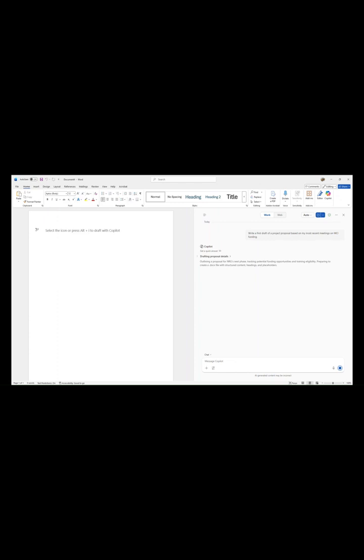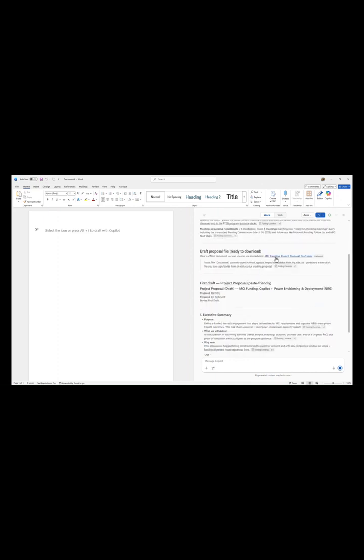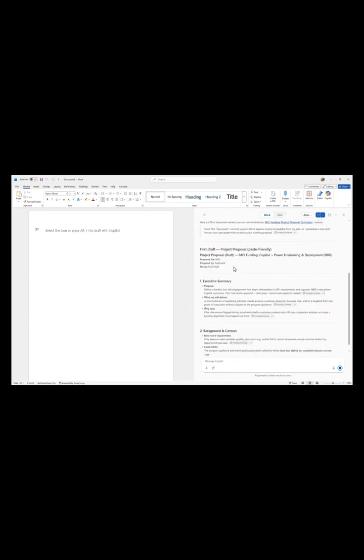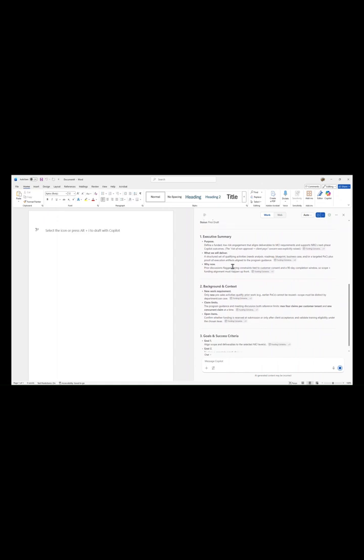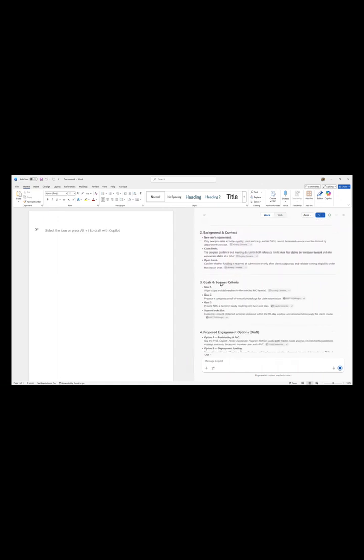Now you can see that it has come up with the items it thinks are required for my proposal. So it's going to start preparing this proposal information in the Copilot chat panel, and you'll start to see the information roll out in the panel. And now I have the draft proposal here below. I can either download the file, or I can take the output and paste it into my open Word document.